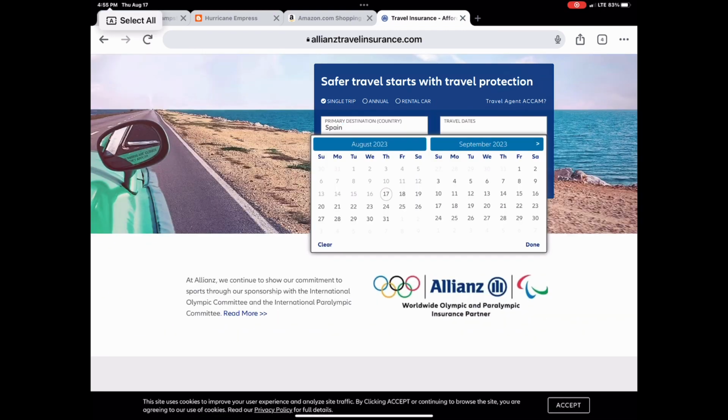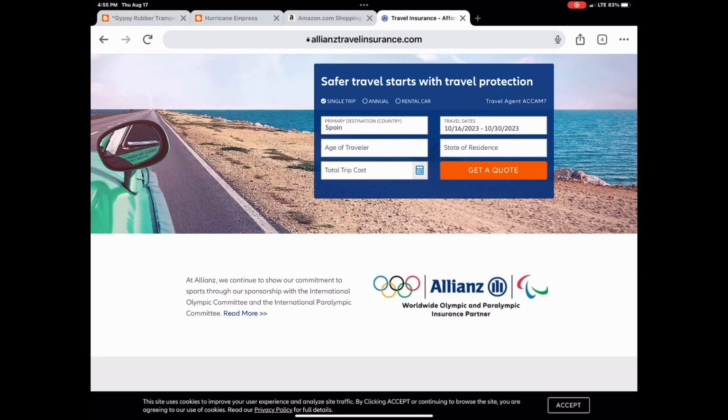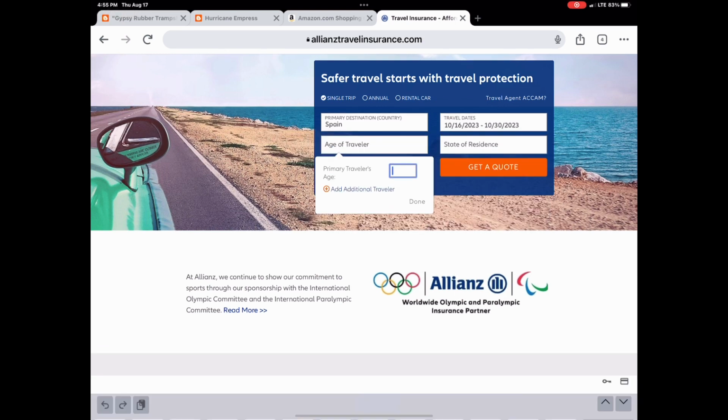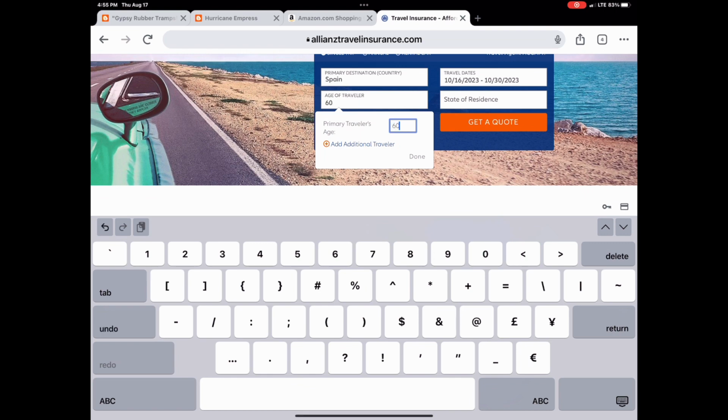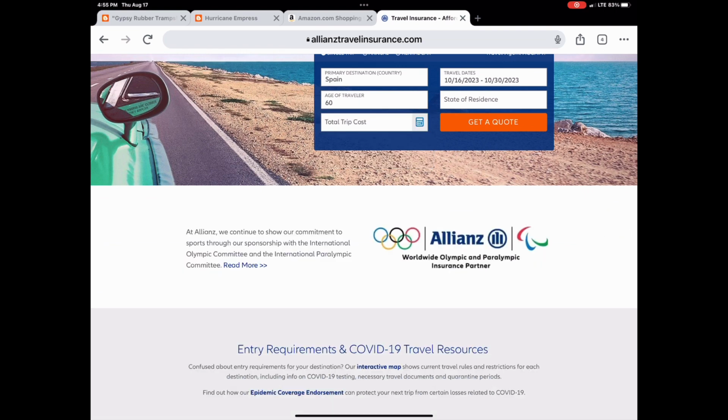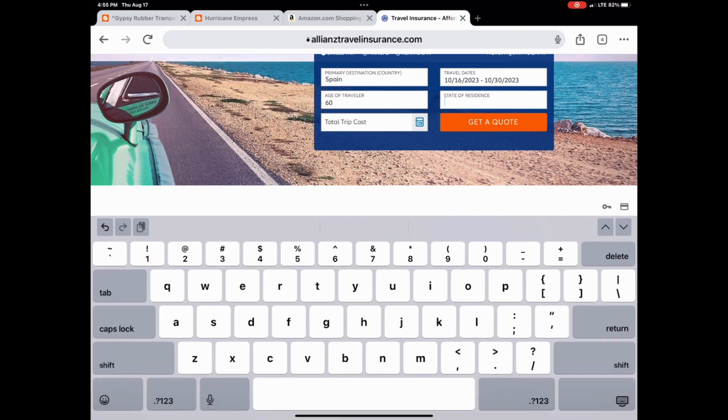The travel dates, I just put 2 weeks in October. Doesn't really matter. It matters that you put your dates, but basically the quotes will be the same. The age, I put 60. The state of residence, Florida.